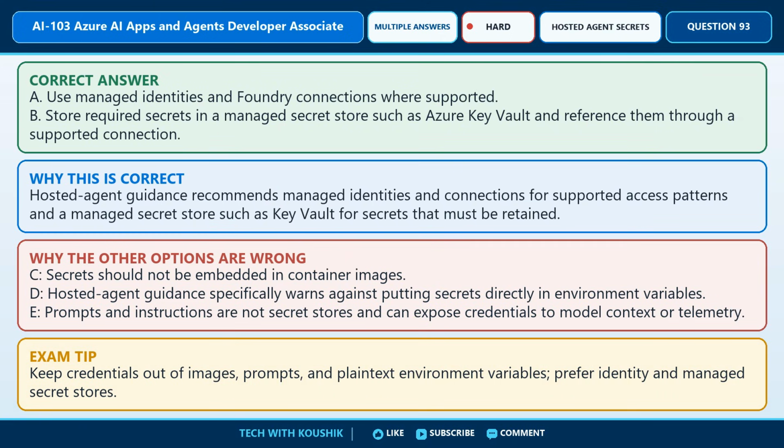The remaining options are incorrect because C. Secrets should not be embedded in container images. D. Hosted Agent Guidance specifically warns against putting secrets directly in environment variables. E. Prompts and instructions are not secret stores and can expose credentials to model context or telemetry. A useful examination rule is this: keep credentials out of images, prompts, and plaintext environment variables. Prefer identity and managed secret stores.